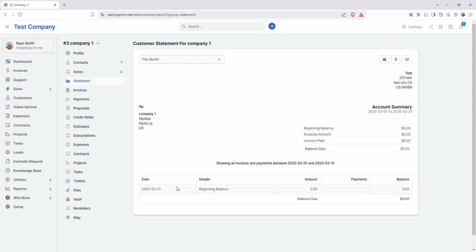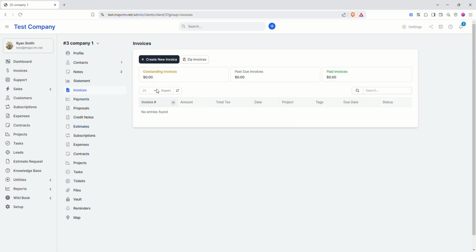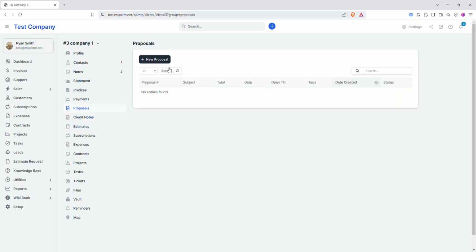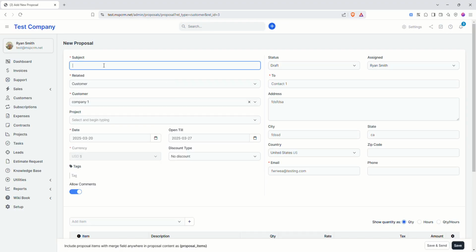Statements. These are statements that they paid or they owe. Invoices. All the invoices for the company. Payments. Proposals. Create a new proposal if you like. Project if you have a project.